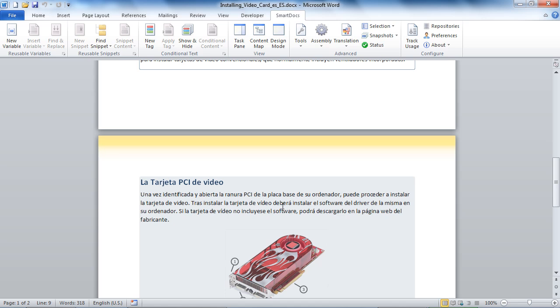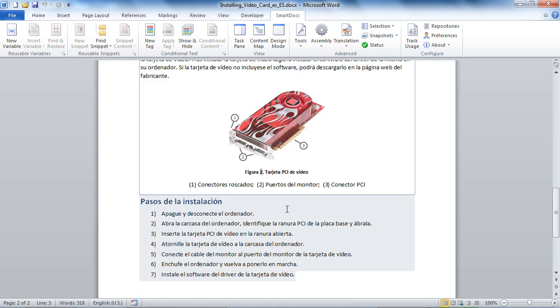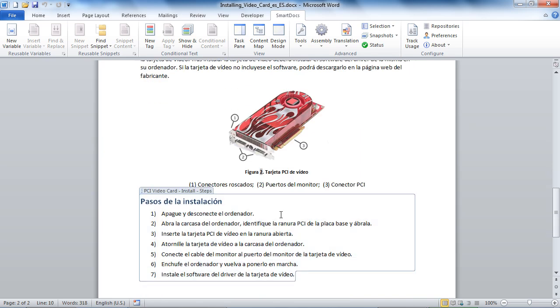These were source language snippets that did not have a Spanish translation, so these snippets have been translated as part of our translation process. As you can see, for each of these snippets, SmartDocs is still recognizing this content as a reusable snippet. However, we do not yet see the language code identifier as part of the snippet name. That is because we have not yet loaded these translated snippets back into our reusable snippet library.